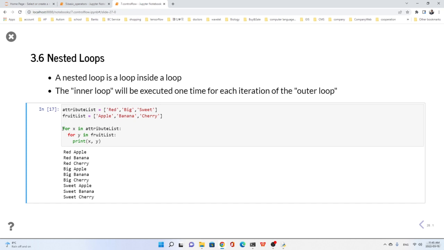But we can do it oppositely. For example, we put this loop for x in the attributes list. Let's do it together to see the results. We just change the order. See, how about this y? We print y first, x last, right? See, we got apple red, apple big, apple sweet.